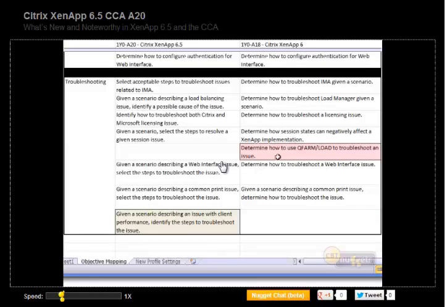Troubleshooting. While the actual use of the qfarm load command is defocused, they've told us that we instead give it a scenario describing an issue with client performance and identify the steps you might use to troubleshoot the issue. Those steps might not use qfarm load anymore. They might include other things, but who knows? So these are really kind of just a cheat sheet, if you will, for how you might focus your studying for this new exam.